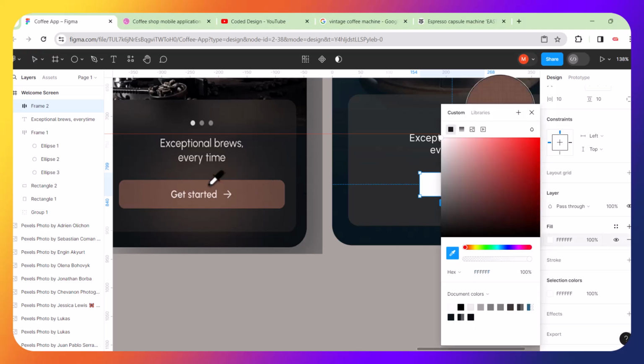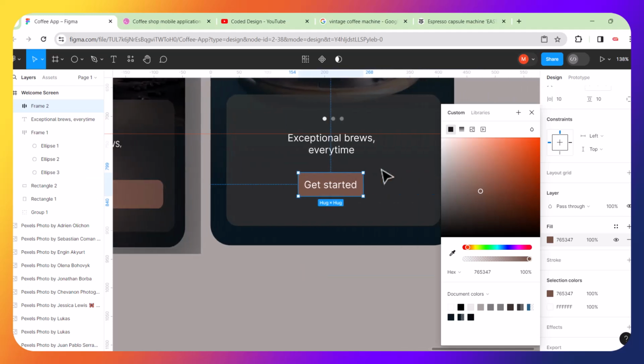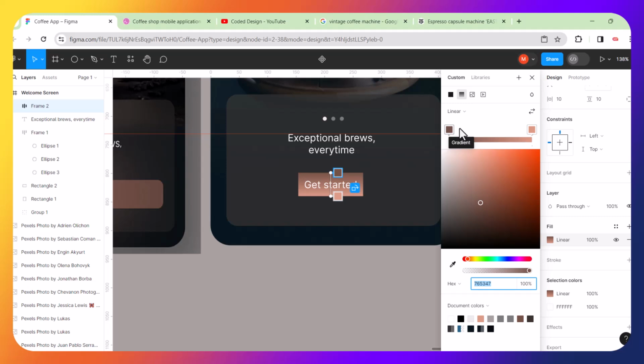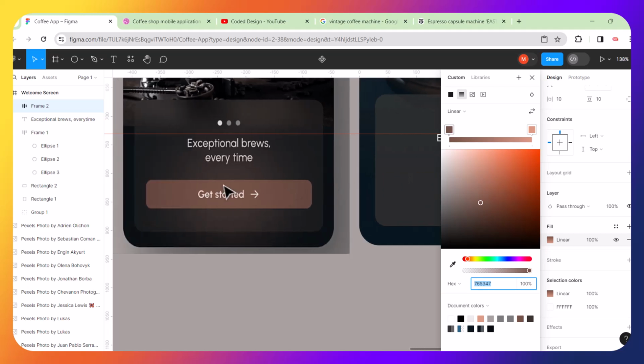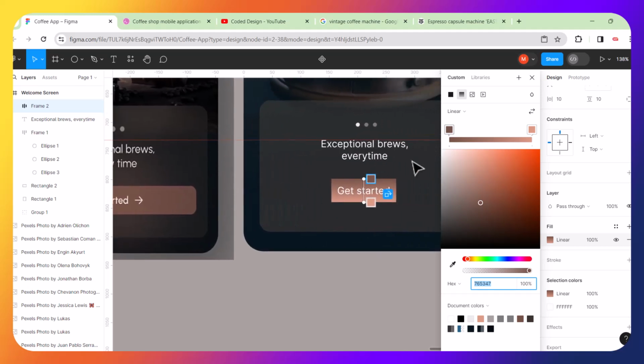Let's sample this color. As you can see, guys, we have sampled that color. Exactly what we want. Now let's change the type of fill from solid to gradient. Now we have chosen the gradient here. But we don't want the linear gradient. We want something like a radial gradient. As you can see, there is this color here, but towards the edges there is a different color. So we want something like that. Let's go here and choose radial. As you can see, guys, this is radial.